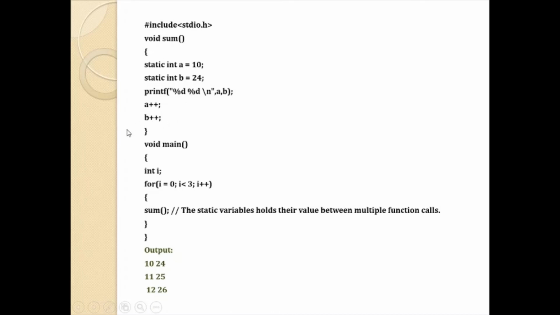Now it is going to return back to the main function. Again we are in the for loop, i increments. Now i becomes 2. Yes, 2 is less than 3. Next it is again calling the sum function. It is not going to initialize, it is going to directly print. So what were the previous incremented values of a and b?